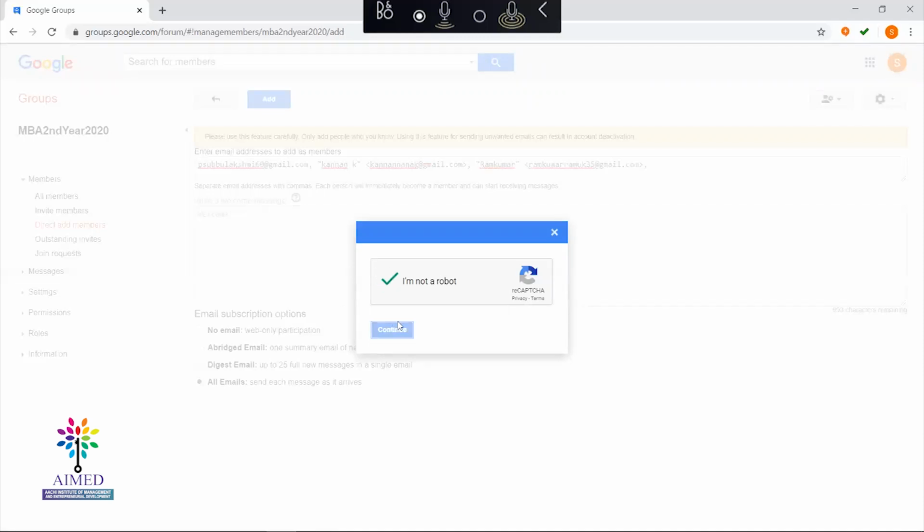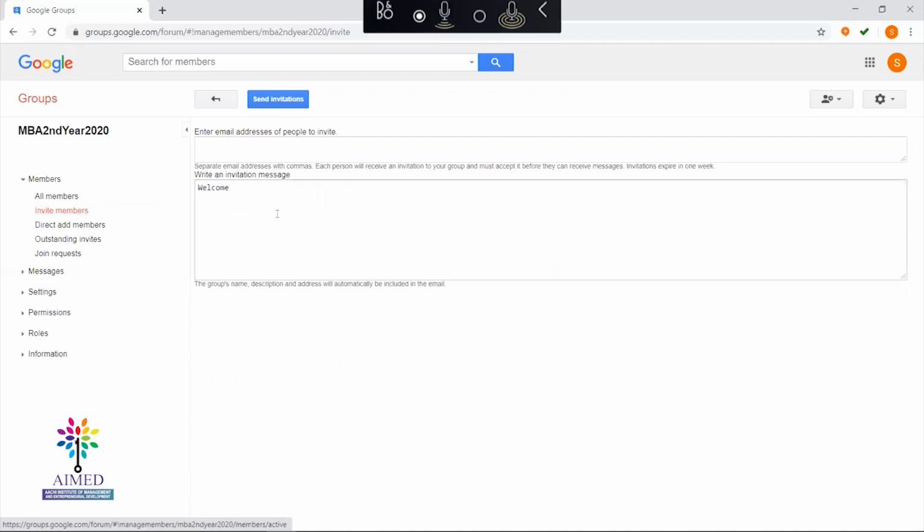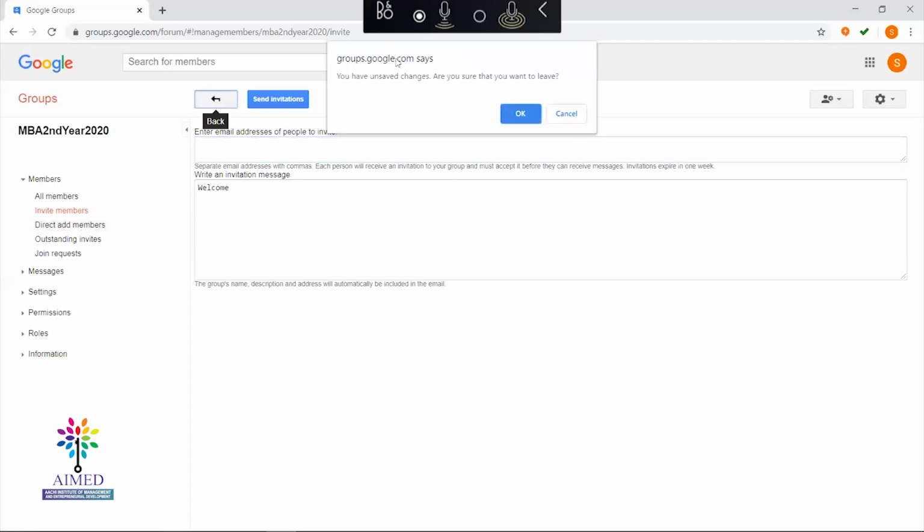If you want to invite some teachers, then you can send it as invite members, so that they'll get an option to join the group or decline it. So in case of teachers, you can use invite members, or if you want to add the students, you can click on directly add members. So this is how we can create a group.